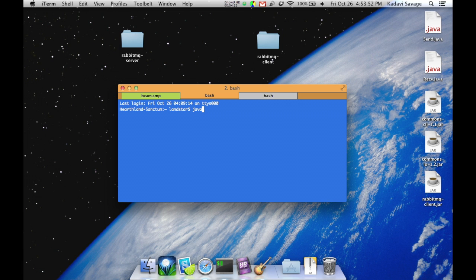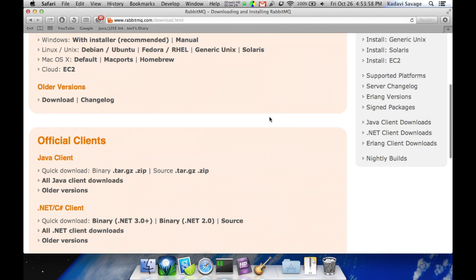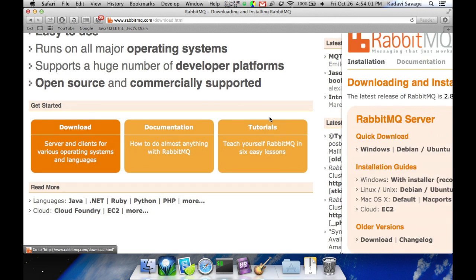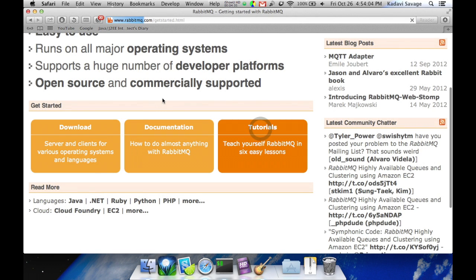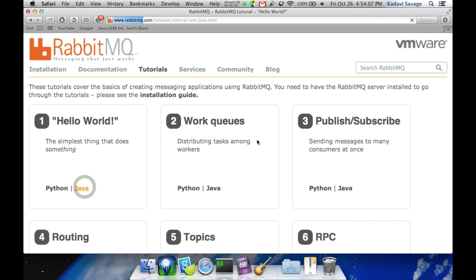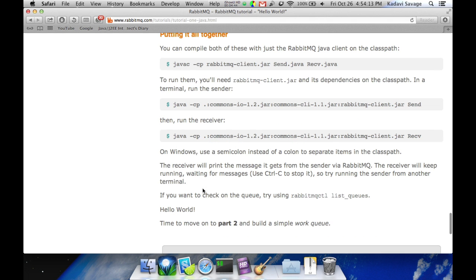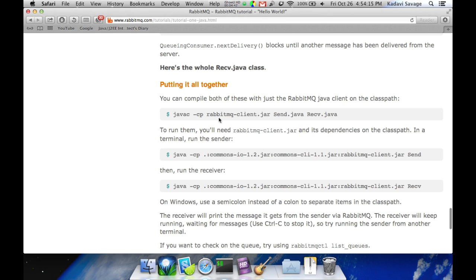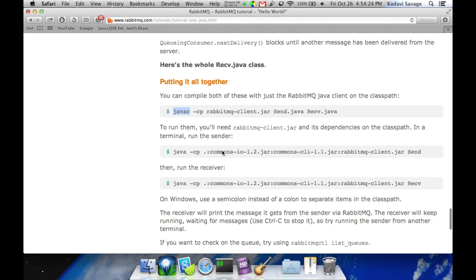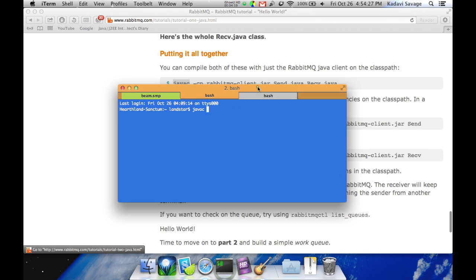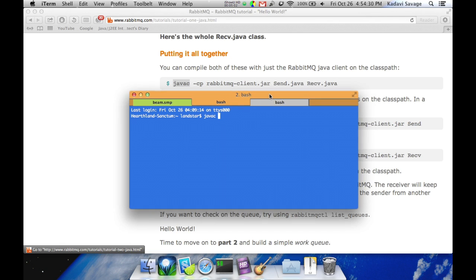And the way we compile in Java is javac. But if you visit the website, go to tutorials, the first lesson where most of our code comes from, and scroll down, it'll tell you how to compile. It's going to say to use the RabbitMQ client in the javac compiling phase. So we're going to type it exactly as it says, so that you know where to find this line later when you do it on your own.